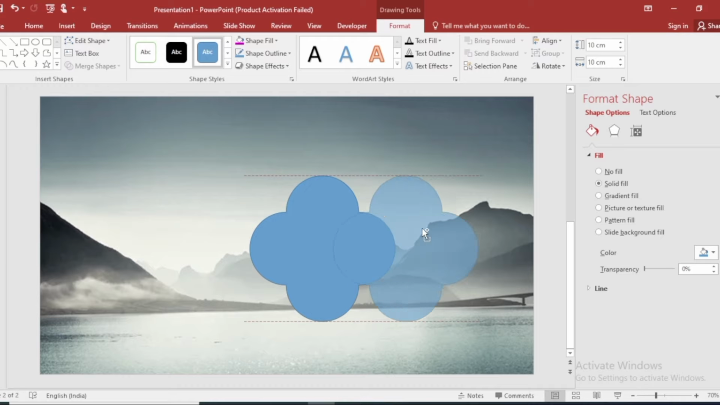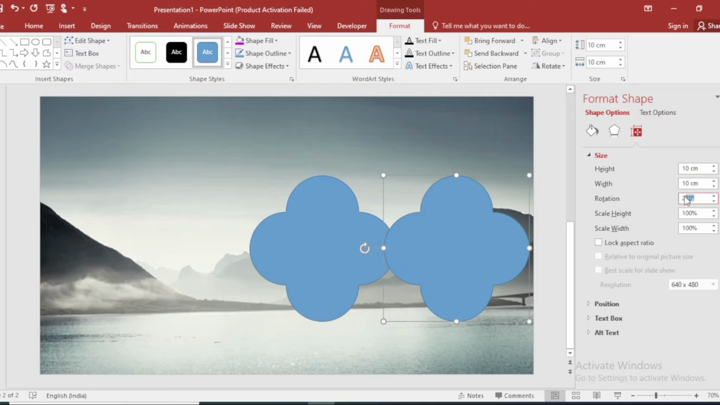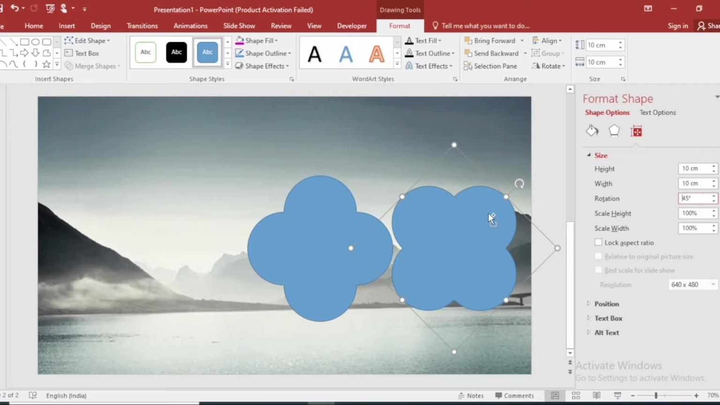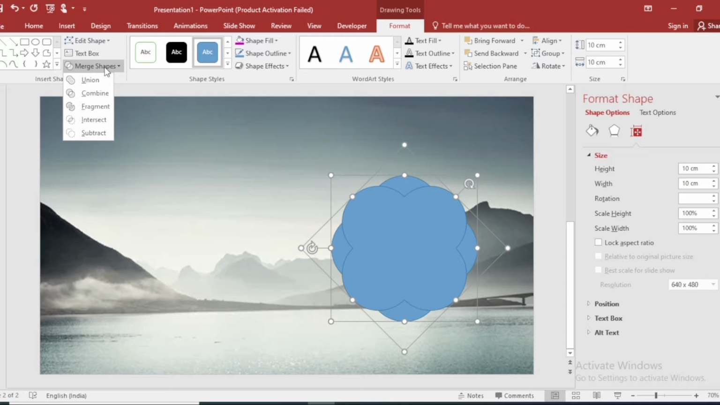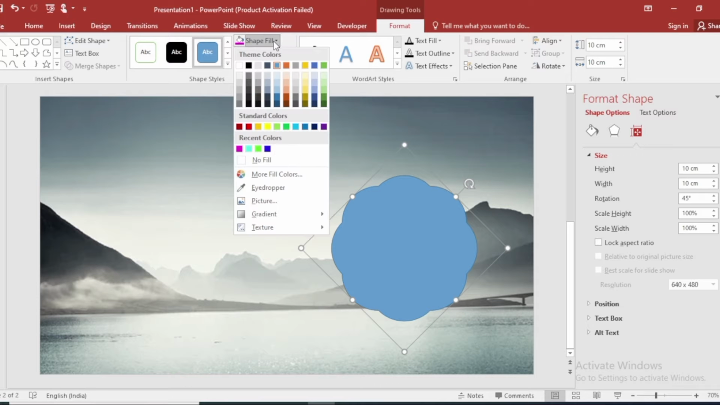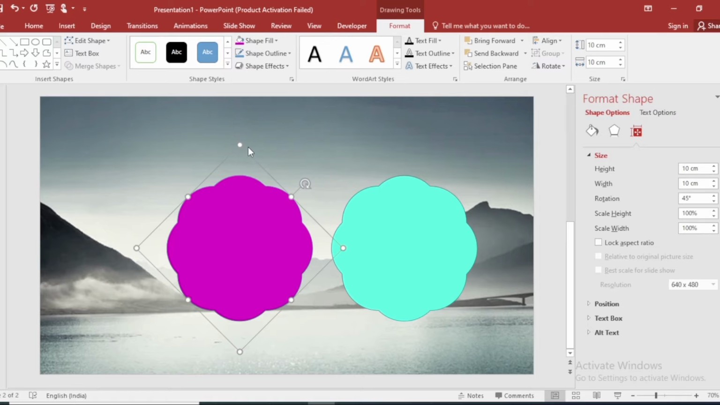Use Ctrl Shift to duplicate again. Go to More Rotation options. Make the size 45 degrees. Then select both and align center. Go to Merge Shape, select Union. Select Color from Shape Fill, duplicate and change the color. Make the size 22 degrees. Select both and align center.